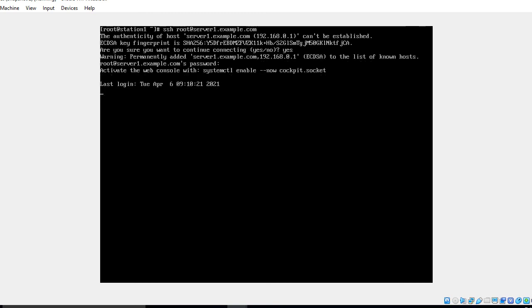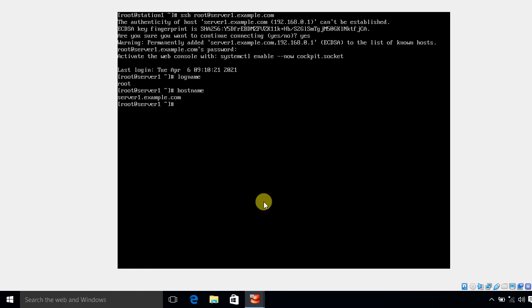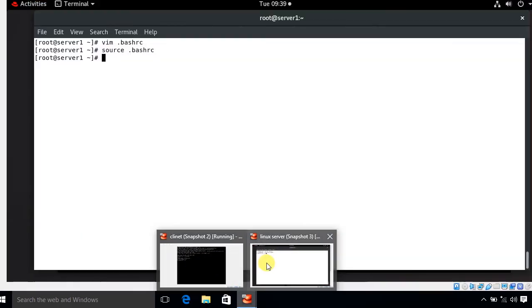So I give the password. Okay, if I check the log name, currently I'm logged in as root, and the machine hostname is server1.example.com. So after I give the password, I successfully log in. Now I go back to my server machine again and check whether I received an alert or not.